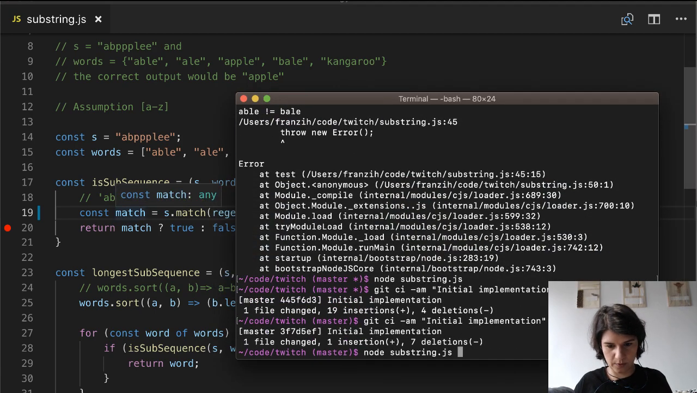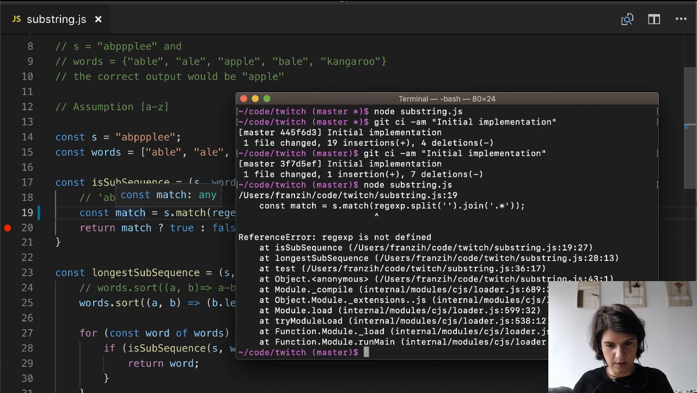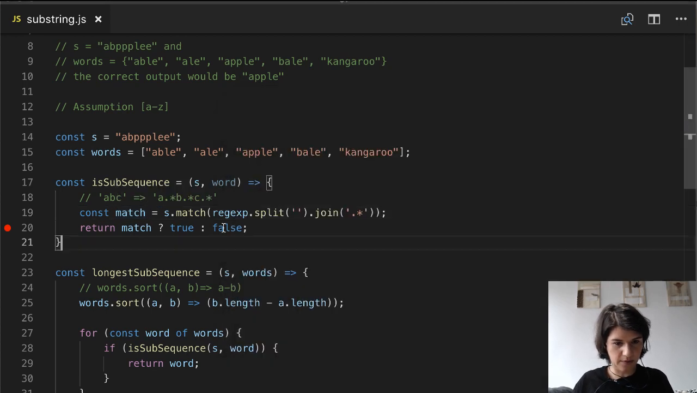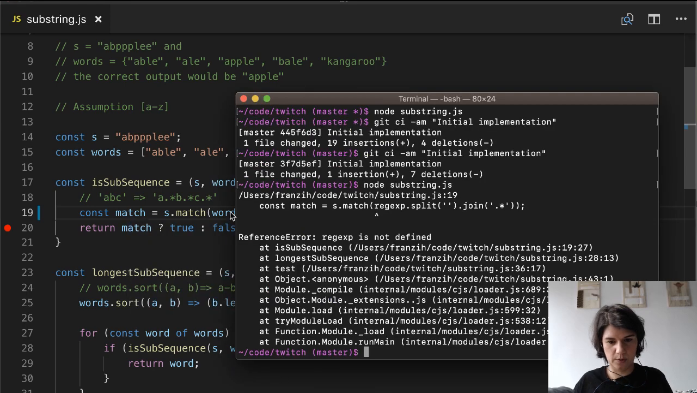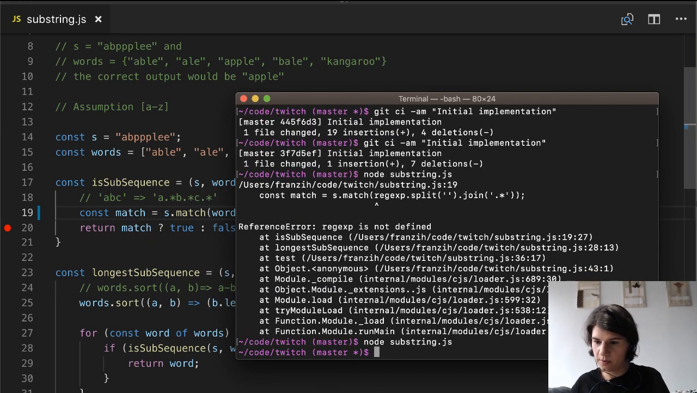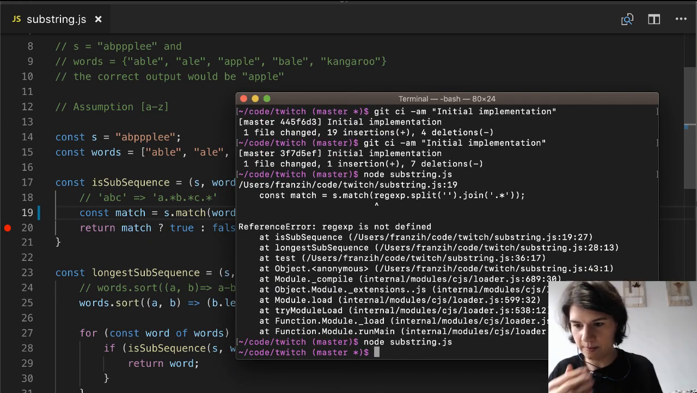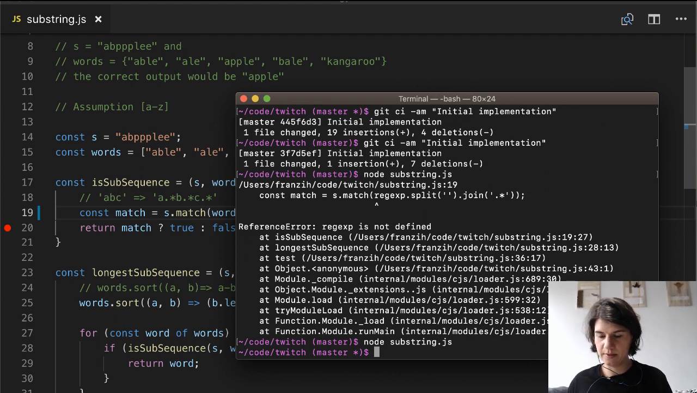Oops, that was too many commits. Regex is not defined because this is just Word. Yep, thanks, client friend.